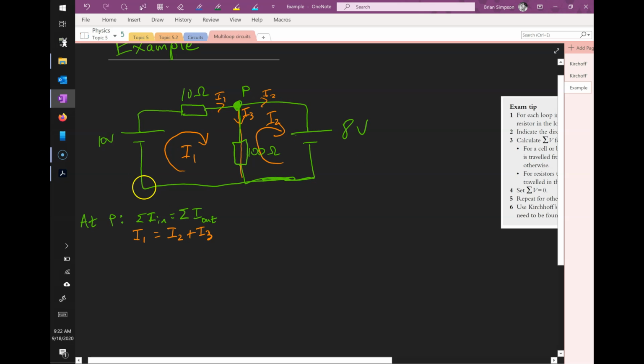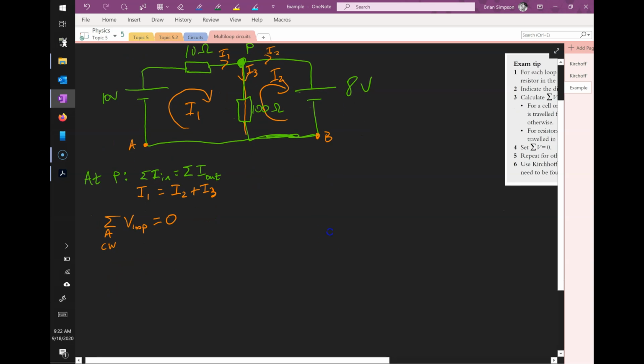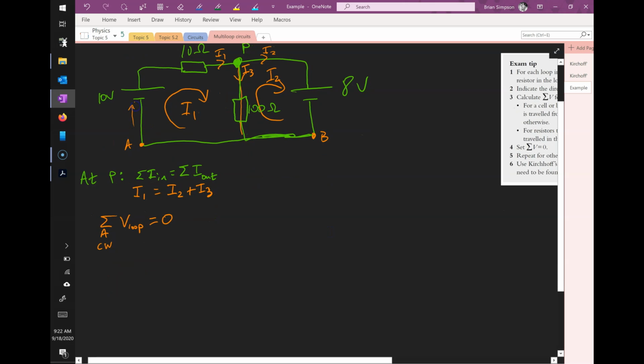Then we should pick a point here, point A, and we'll call that point B. I'm going to do the sum of the voltages around the loop, starting at point A, and I'll go clockwise in this loop. That's got to be 0. The first thing I encounter is this battery, and I go from the negative to the positive side, so that's a voltage gain. That's plus 10 volts. Then I encounter this resistor, and I'm going across it in the same direction as what I called I1. When you go across a resistor in the same direction as the current, that's a voltage drop. So I'm going to put minus I1 times 10 ohms. That's really the voltage across that resistor. I'm just using Ohm's law to replace it.